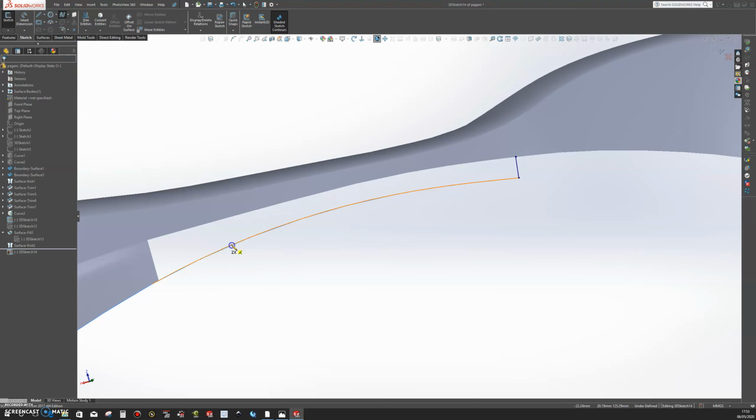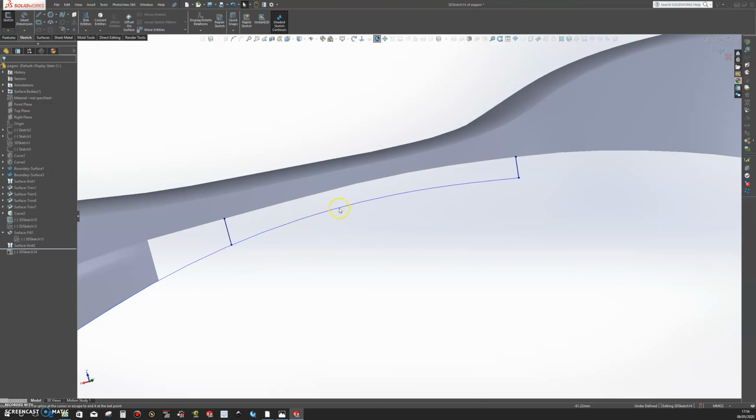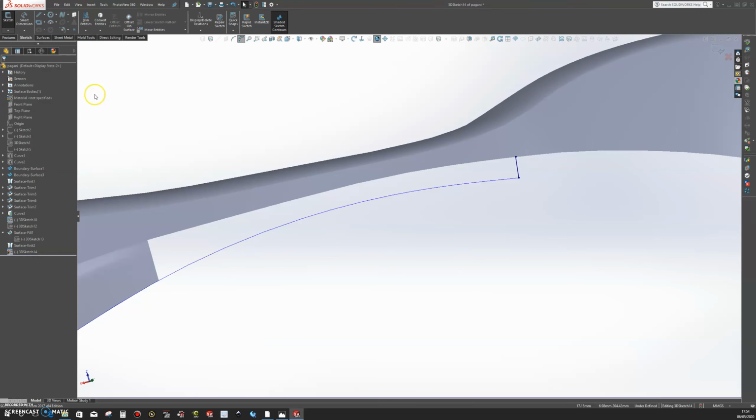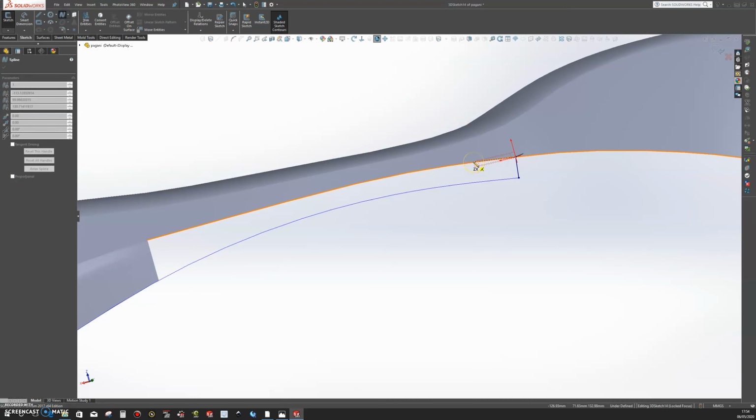Let's add a second curve about here, and actually, we're going to delete this curve, and then we're going to add our second curve. So let's try something else instead.